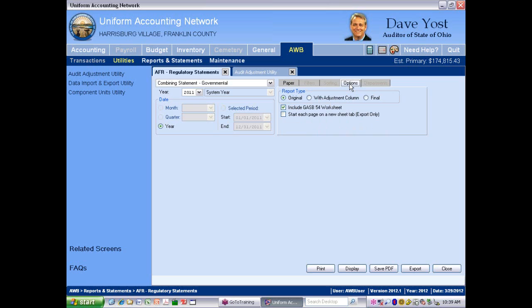So what we have here is how we want the report to come out. Do we want it in the original state? The original state is how the client sent it to UAN. With adjustment column means it will show, on our combined statement, general, then general audit adjustment, and then general final. And then in its final state, it won't have the audit adjustment columns, it would just use those final numbers as what would show up on the statement. Kind of like how you have on the spreadsheets now. We just moved all that spreadsheet functionality inside the application.